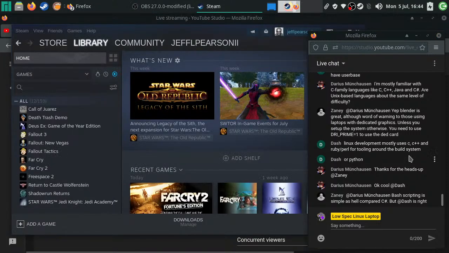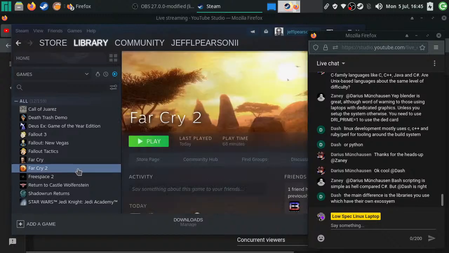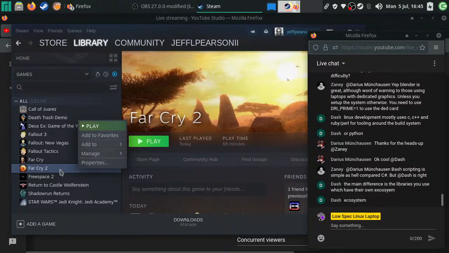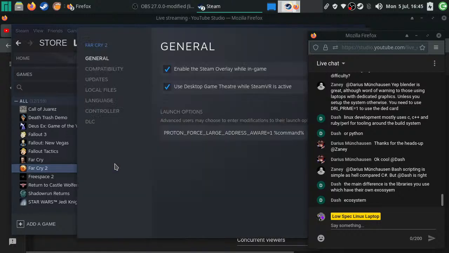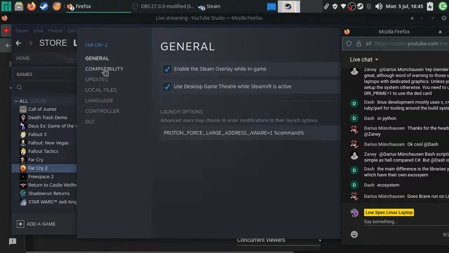Minimize OBS. Oh, Far Cry 2. I did have to use Glorious Eggroll. Using Glorious Eggroll instead of a stock version of Proton gained me about 10 frames per second. And then this command here gave me a whole bunch of frames per second and got rid of the stuttering and stuff like that.